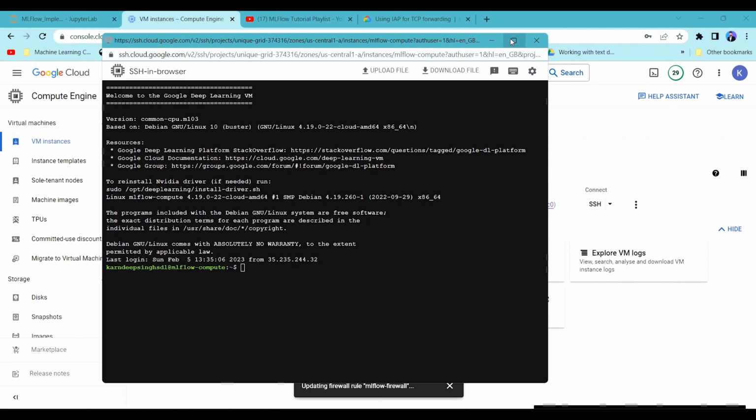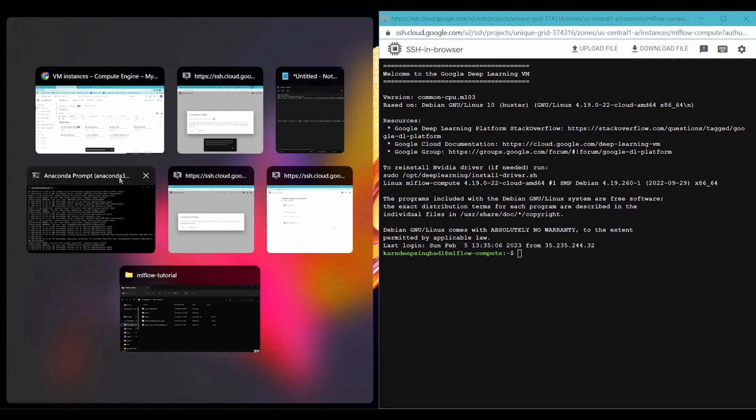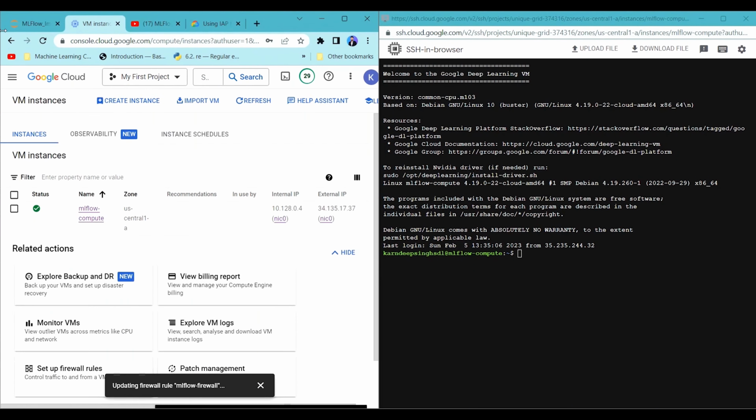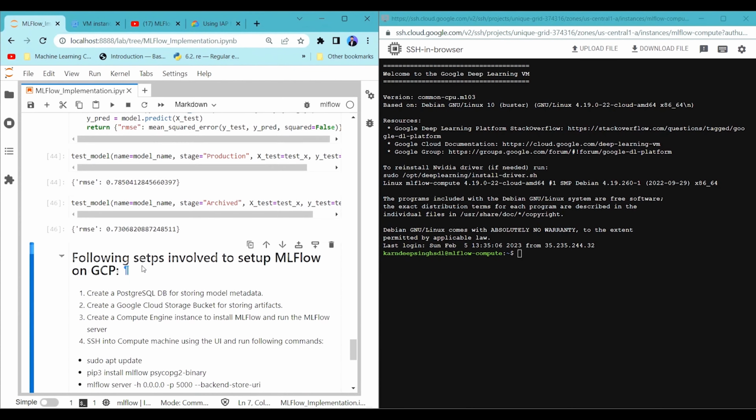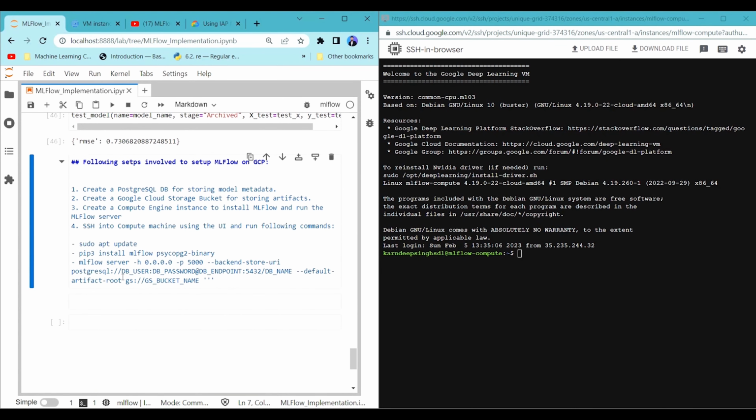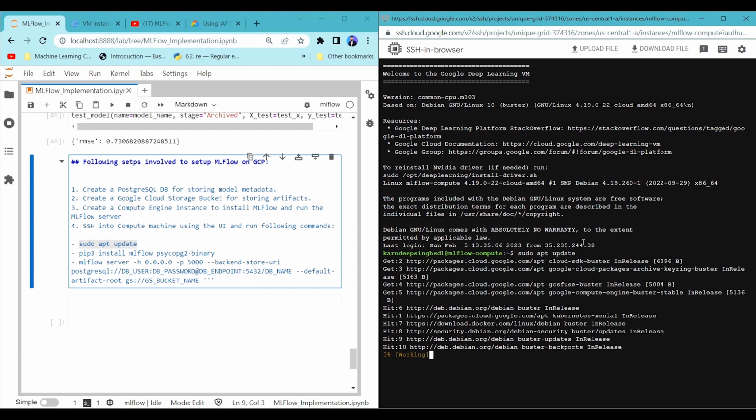I'll make this split screen, and then I'm going to select the particular commands that we have to run. We're going to run this sudo apt command so that we can update the things in the machine that we are trying to run. I'm just going to copy and paste it and run it.